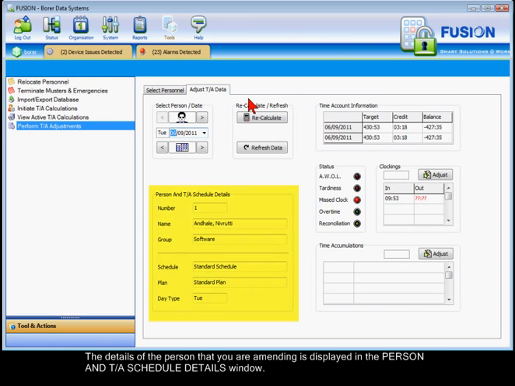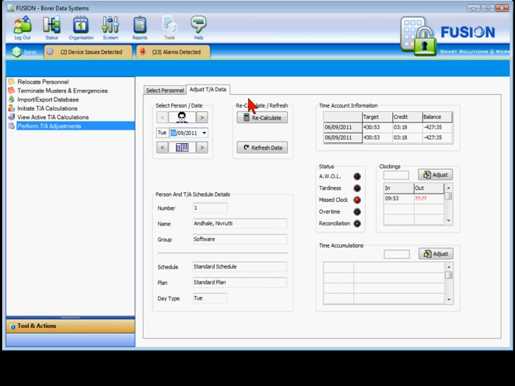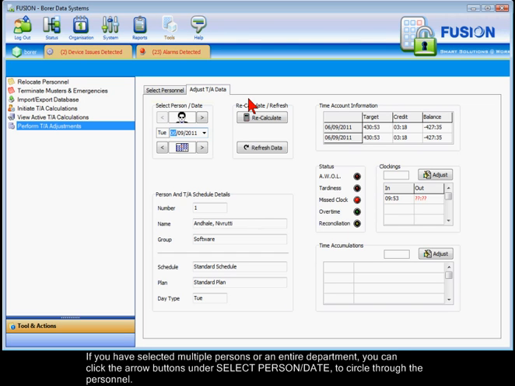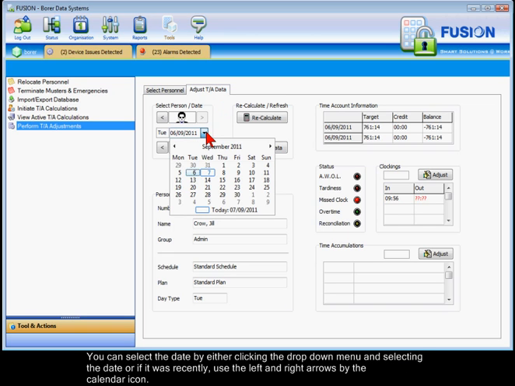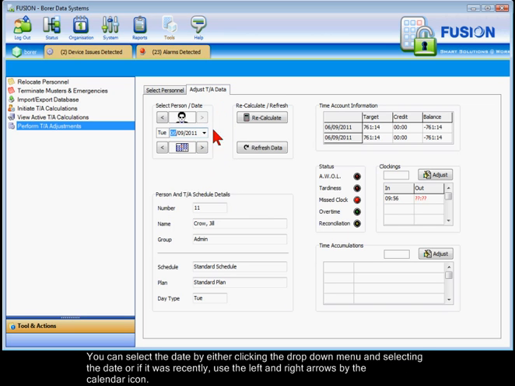The details of the person that you are amending is displayed in the Person and T&A Schedule Details window. If you have selected multiple persons or an entire department, you can click the arrow buttons under Select Person Date to cycle through the personnel. You can select the date by either clicking the drop-down menu and selecting the date, or if it was recent, use the left and right arrows by the calendar icon.